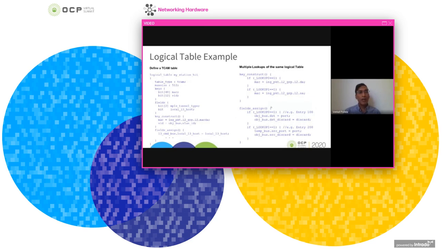So moving on, a quick example of a logical table. This is an NPL program. On the left, you see a logical table with some characteristics and the key fields. And then there are 2 key methods that you can override, something called key constructs and a field assign.